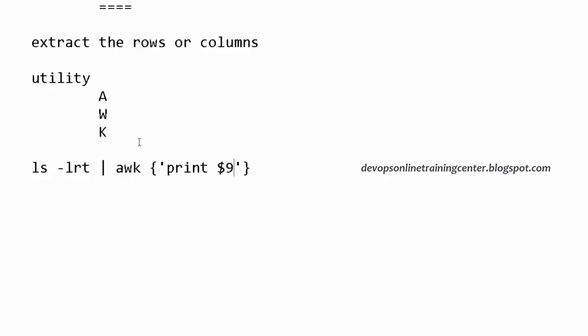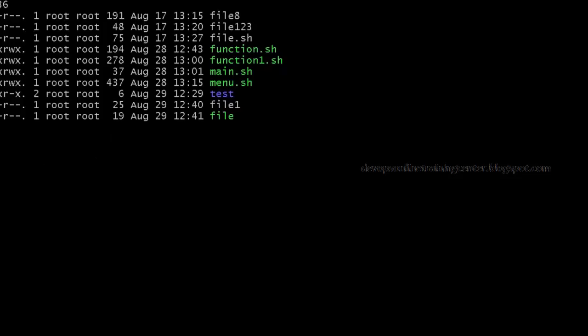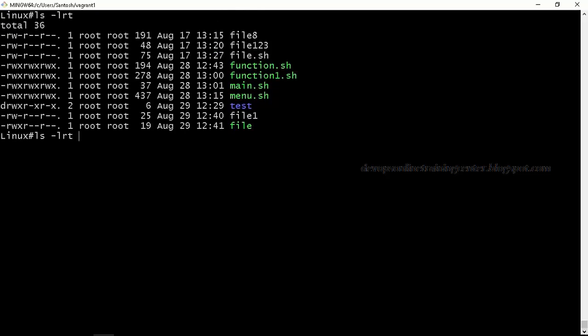Print $9. This is the syntax. This will extract the 9th column from the ls -lrt output. Okay, so something like this. This is the ls -lrt output, and from this I want to extract the 9th column, the file names. So this last column is extracted from the entire output.